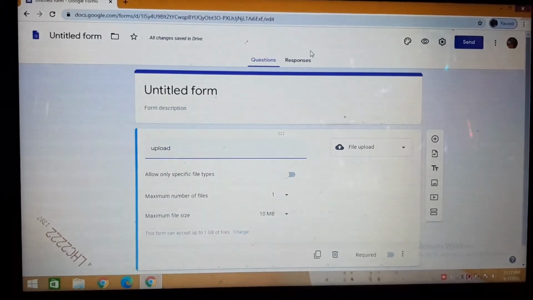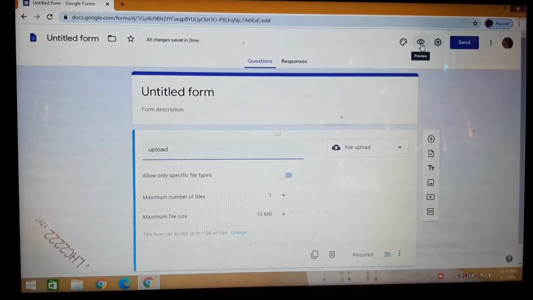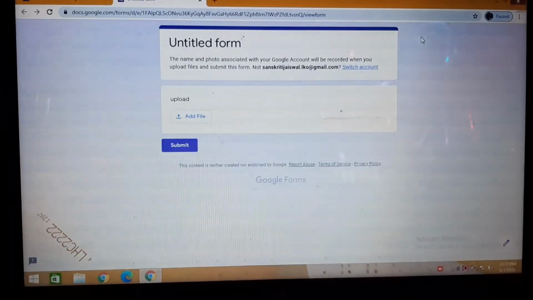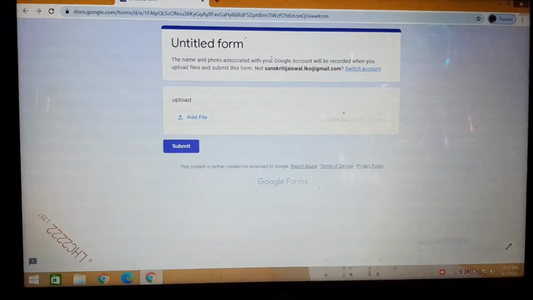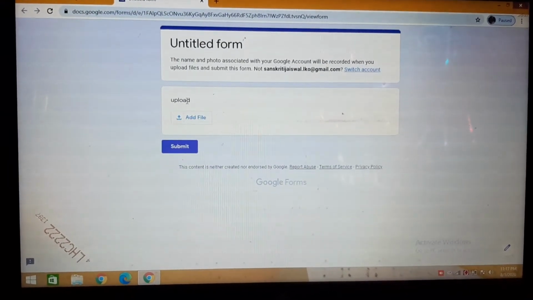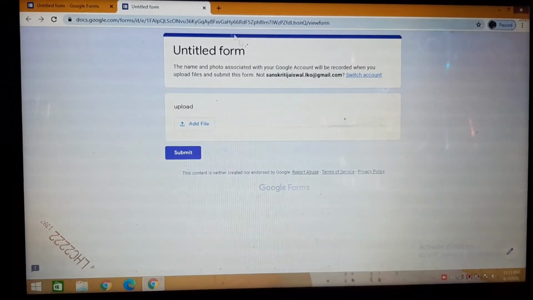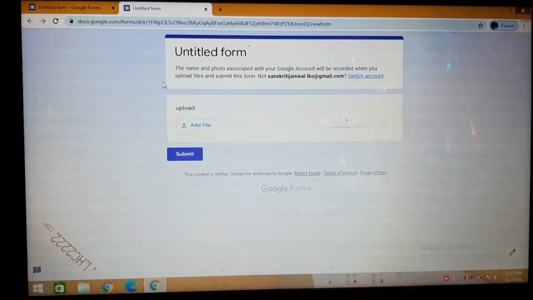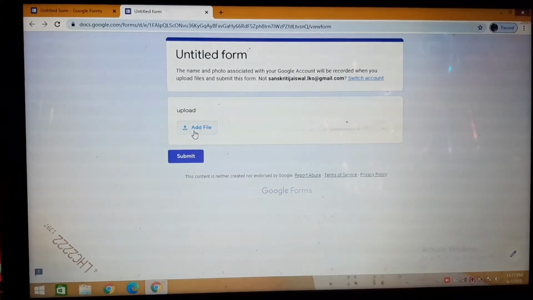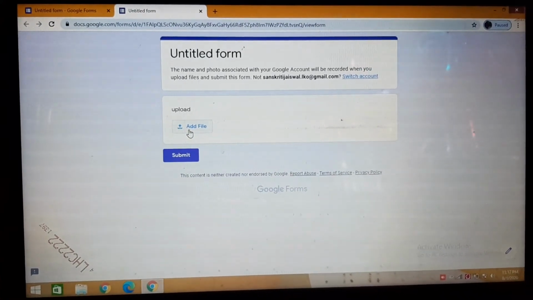Now let us see the preview of this. When we click on the preview button, this form will appear like this. This is the question we have written, upload, and there is a space for adding a file. This is the look of how it will appear to the students. Along with the questions, the students will have the option of adding the file.